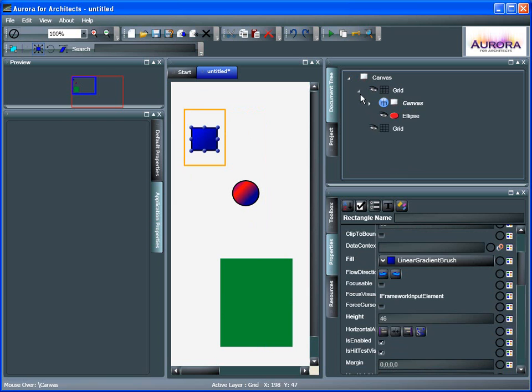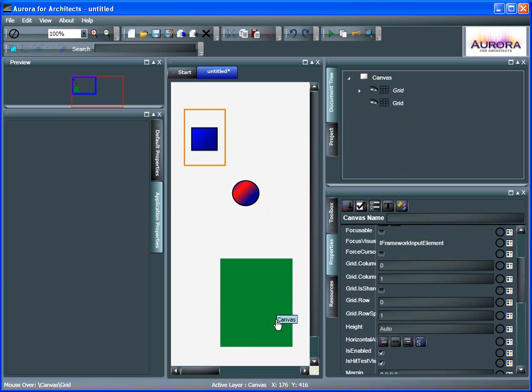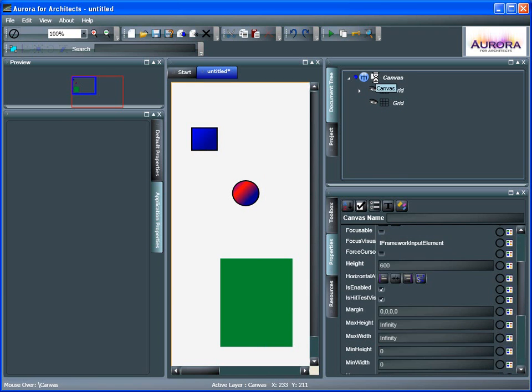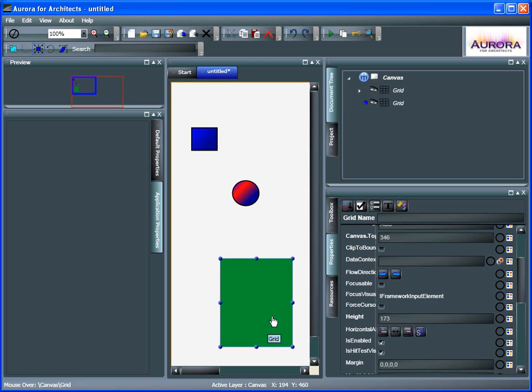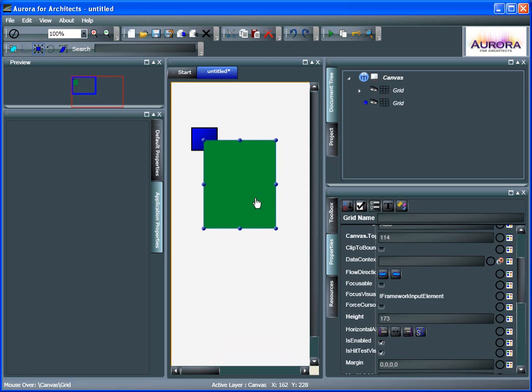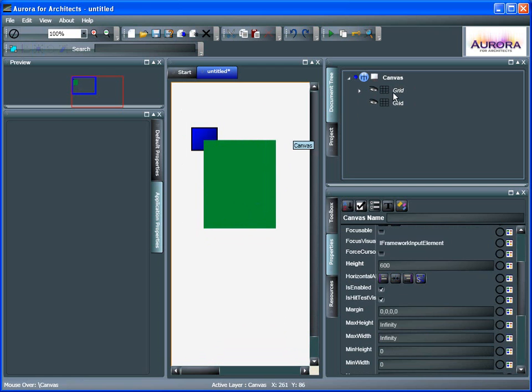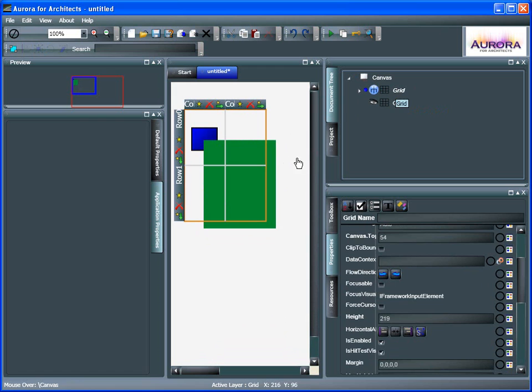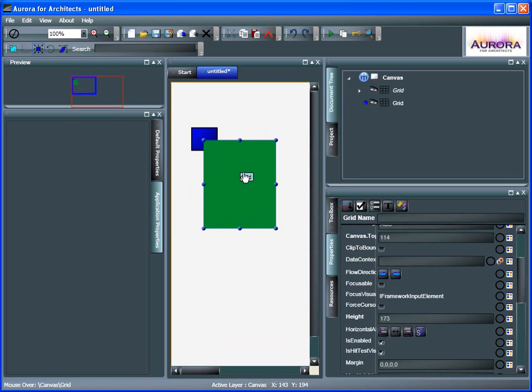So we can actually layer these by just coming back out to the canvas. Different ways of doing it, but this is one of the easiest. Just bringing that right over top of the other layer, in other words, the other grid. So, and we can see we're hiding what's going on with that. And that's working with layers and Aurora for Architects.